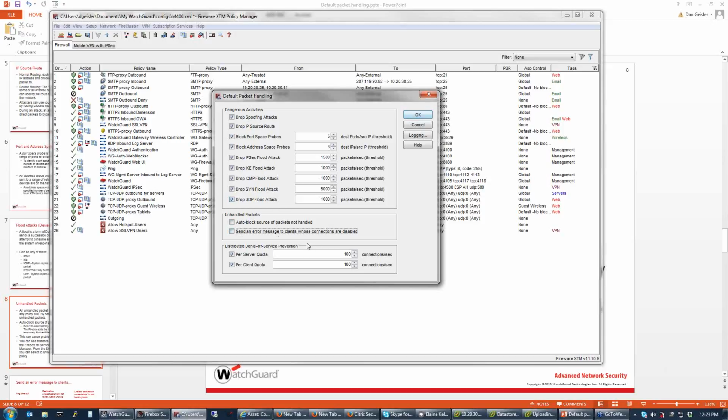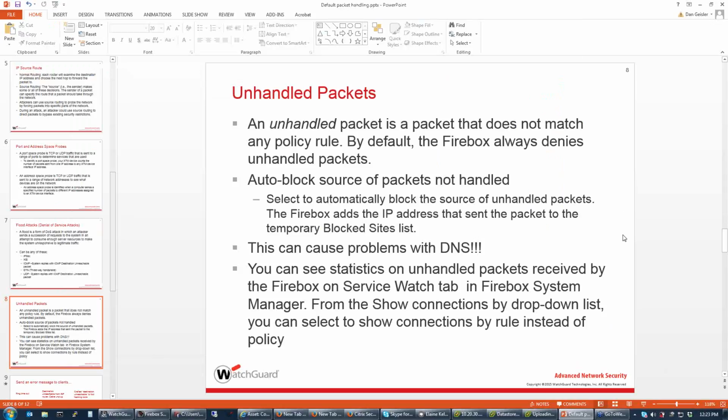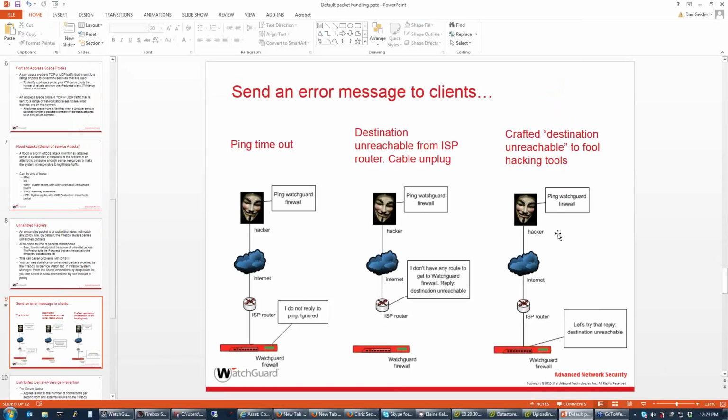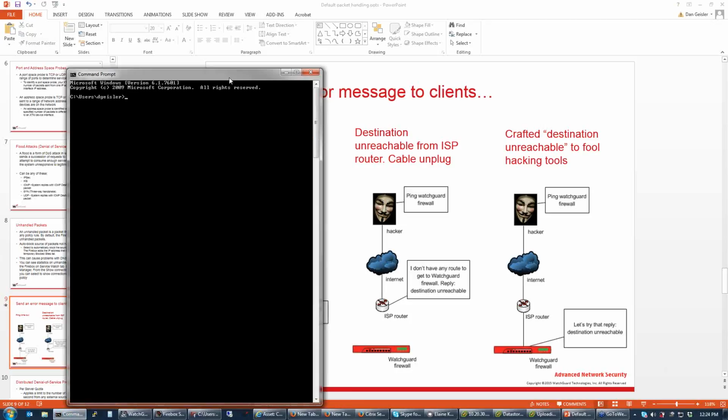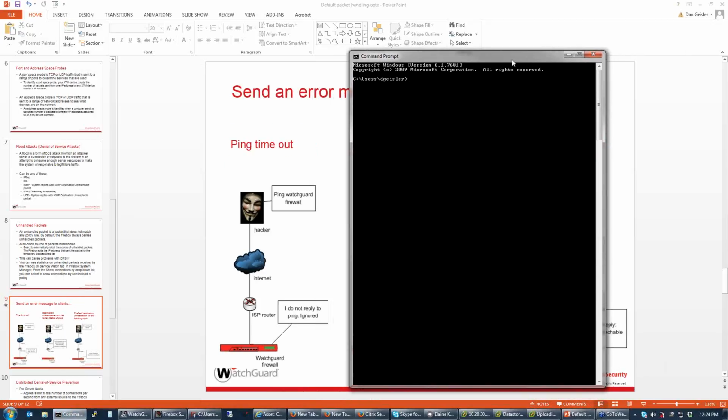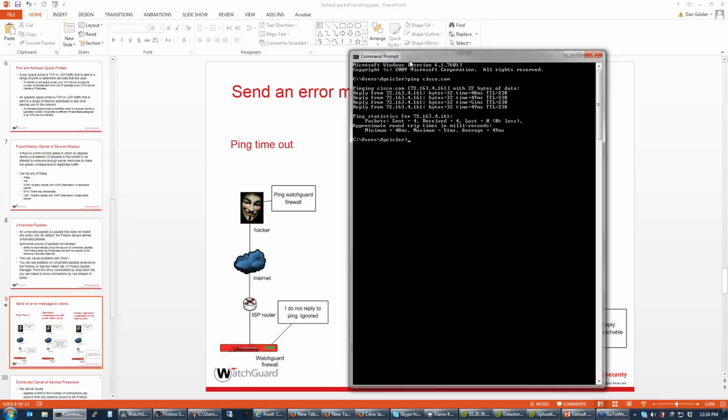The next one is also not checked by default: send an error message to clients whose connections are disabled. I actually have a little bit of an illustration here in the PowerPoint. Think about what happens when you send a ping to somebody. In fact, we'll bring up a command prompt here and talk about a first one. When you try and ping somebody, what happens? If I ping Cisco.com, I'll get a reply, so I know Cisco's up.